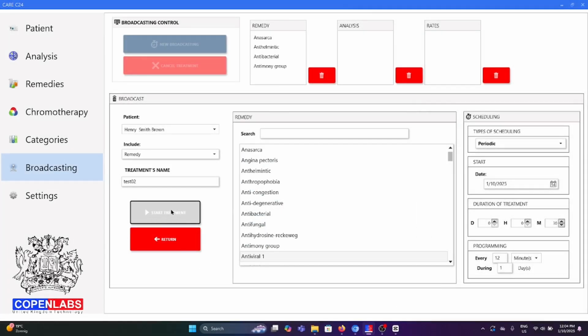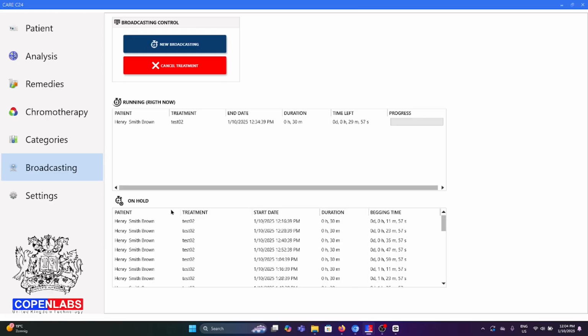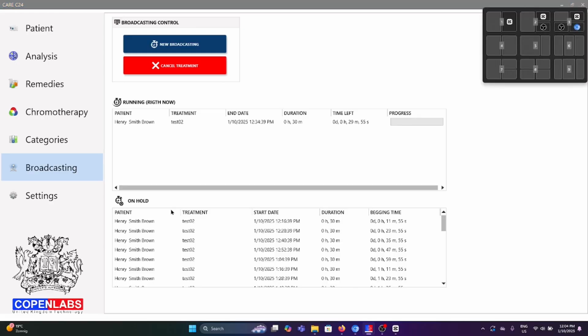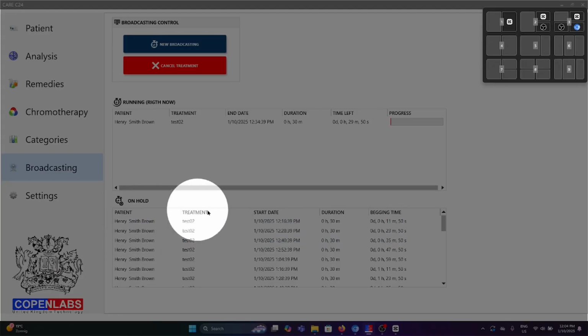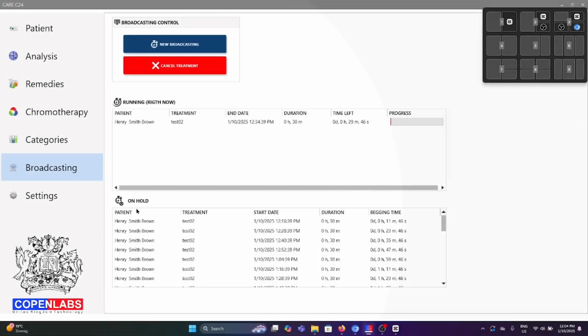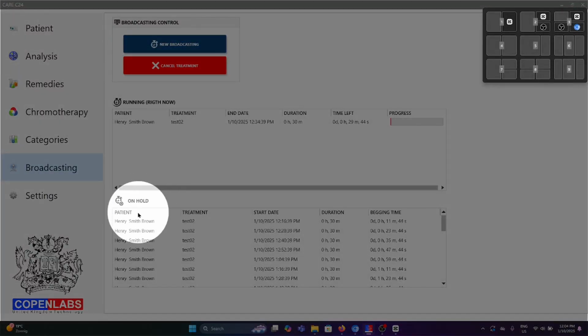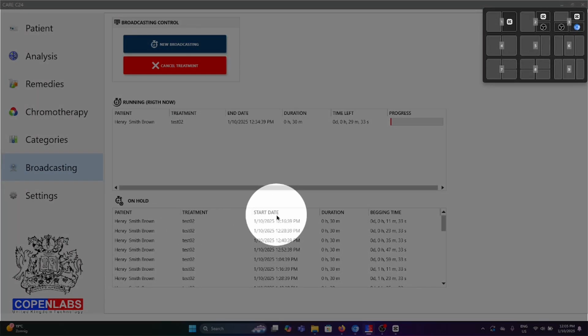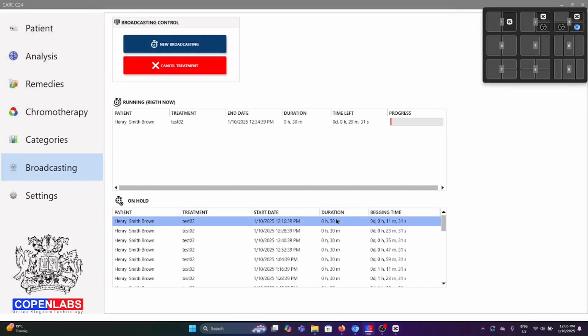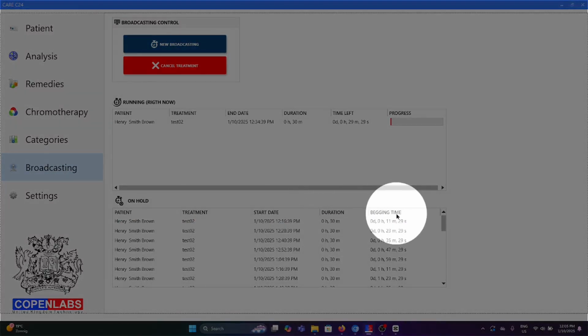Upon doing so, the broadcasting sequence will appear in the second table, identified with the label On Hold. This table displays all pending broadcastings, both periodic and simple, scheduled according to their defined start date and time. The displayed information includes the patient's name, the name of the broadcasting, the scheduled start date and time, the duration of the treatment, and a countdown timer showing the remaining time until activation.